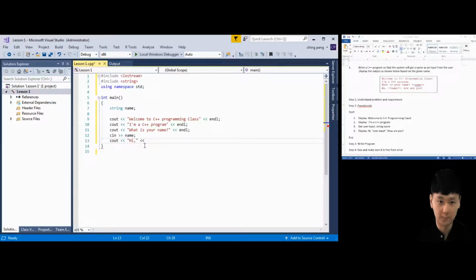Then name. If let's say you want to display the content for the variables, just omit this double quote. If let's say you want to display some statement on the console, yes, you have to put this double quote. Else, if let's say you want to display a content or the value for a certain variable, remove this double quote. Name. Then continue. How are you, right? So full stop. How are you? And finally you have to end the program, return 0.